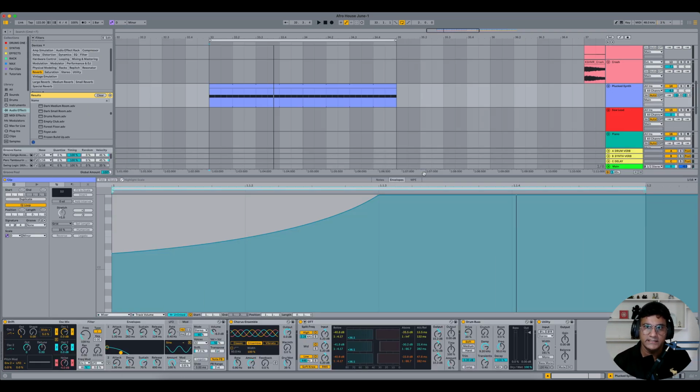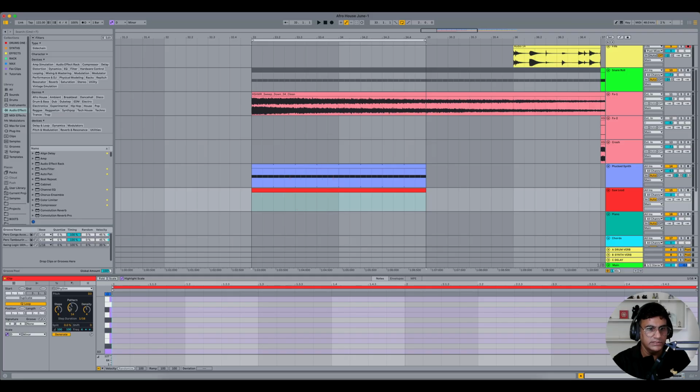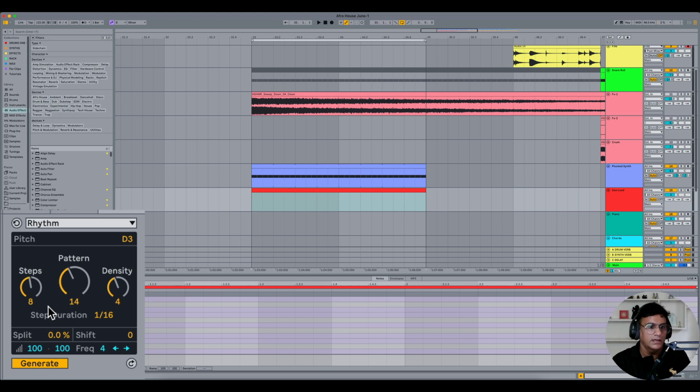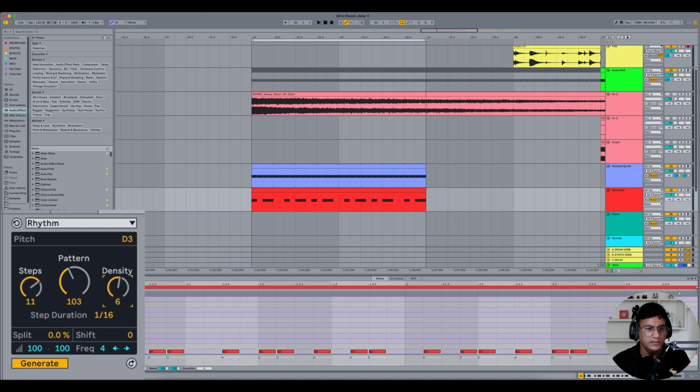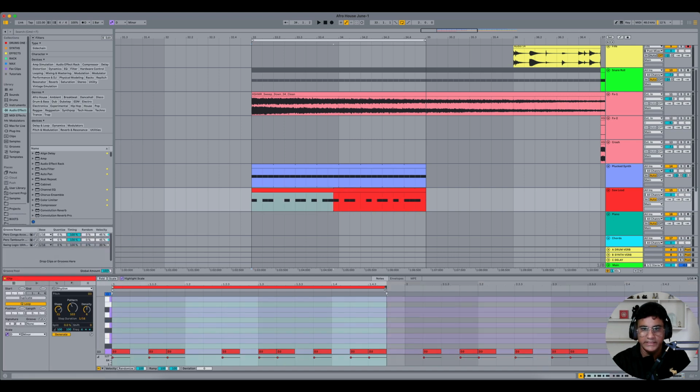Alright, let's move on to the next sound. For the next pattern I'm going to be using the drift, and to create the pattern I'm going to be using the rhythm generator. So let's go ahead and create some steps. Let's keep an odd number in the steps and even in the density, and also in the loop length. I don't want it to be even, I want it odd.